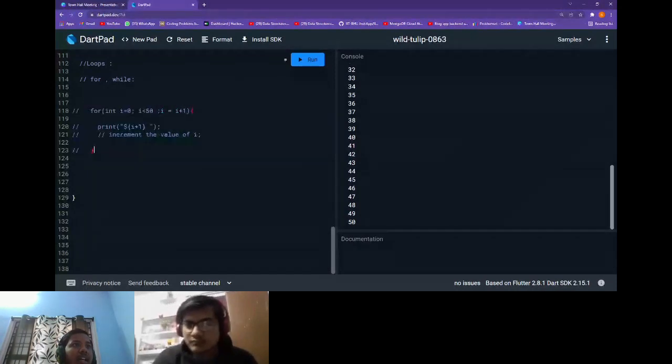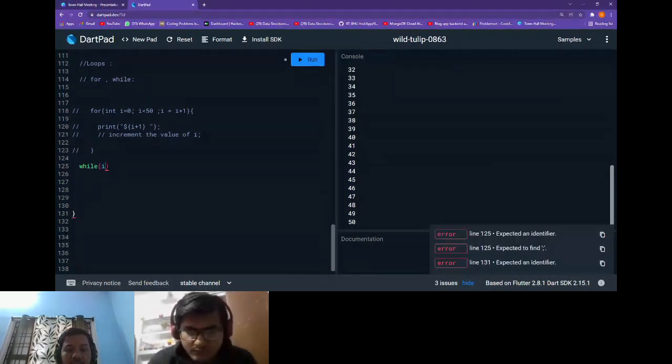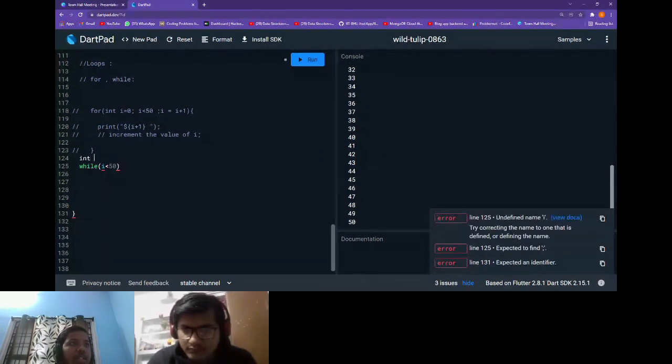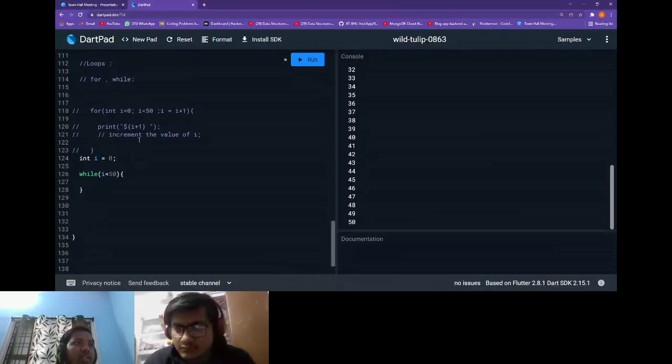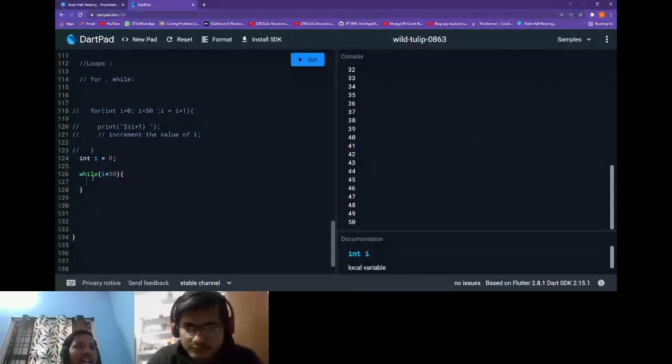Let's have a look at the while loop actually. While I less than 50, let's create an integer here which is initialized to 0. We can initialize an integer here directly, but in a while loop let's create it like this. Right from the syntax itself, you can understand what a while loop is. A while loop runs when this condition is satisfied. While I is less than 50, the code inside will run automatically. Let's see.